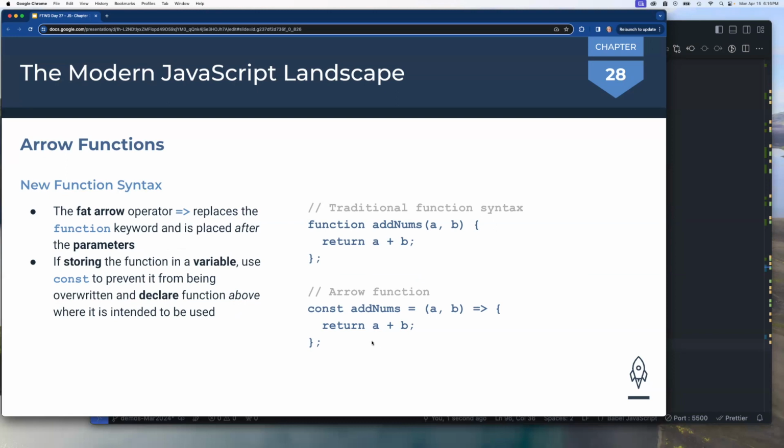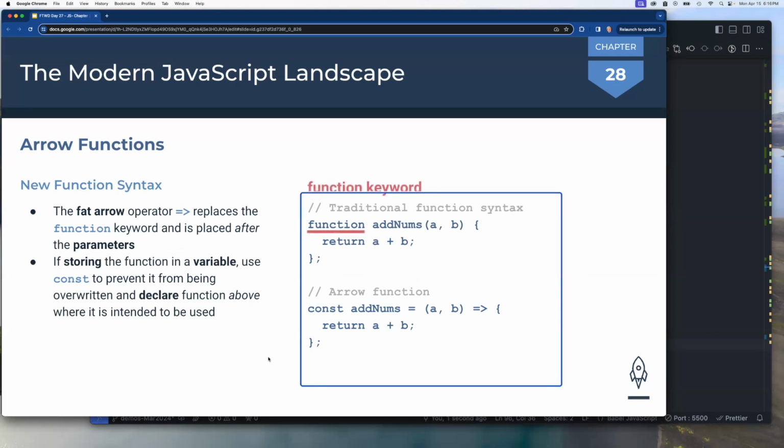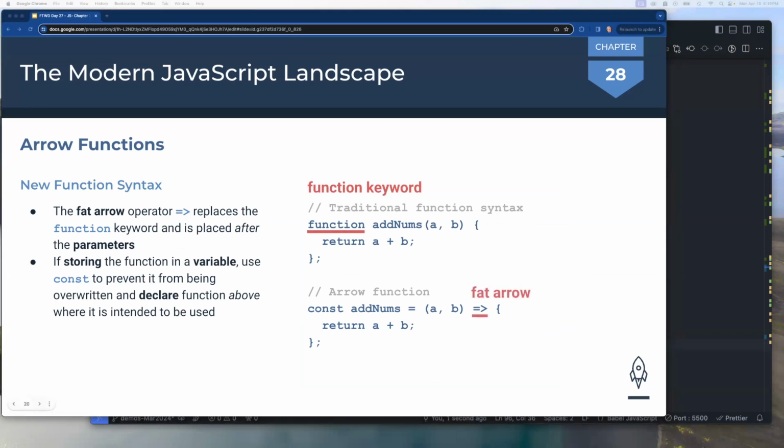So here's a breakdown. In a traditional function syntax, you have a function keyword. But in the arrow function, you have the fat arrow instead, and that indicates that it's a function. In both cases, you have parameters. In the original one, the name is just put before the parameters. Here, you're using const to have a variable name. And so you'll still call it with add nums and pass in a number for A and a number for B. But this short form with the fat arrow means exactly the same thing that this does.